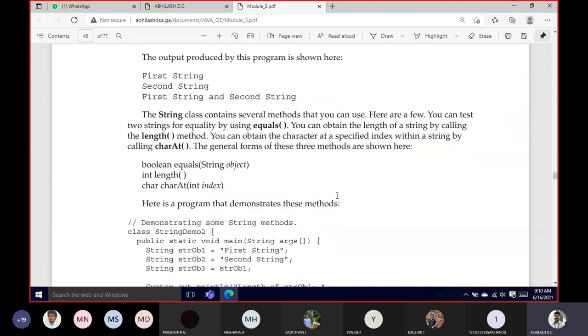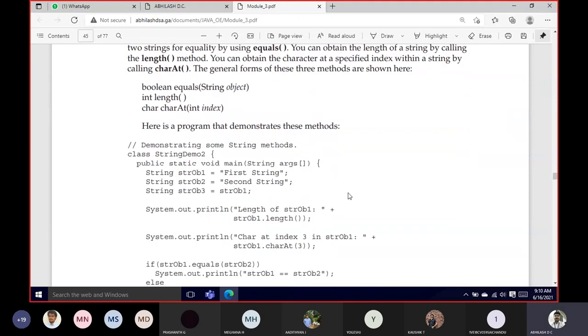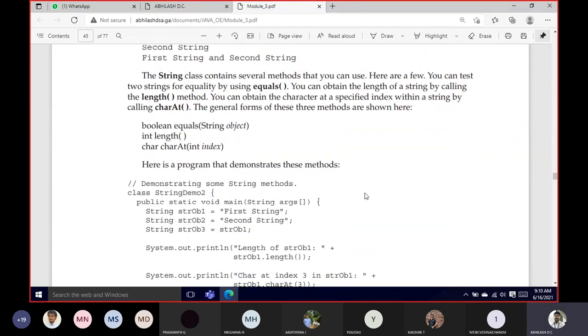All right. If you want to check whether the string objects are equal or not, you have a method called equals.